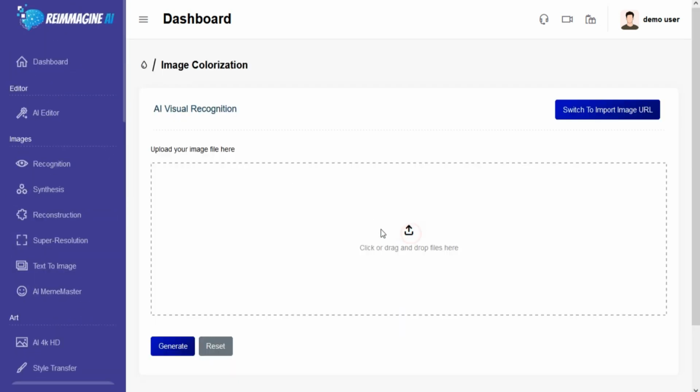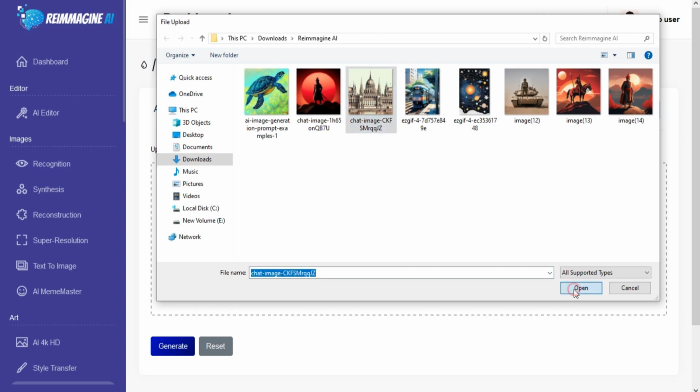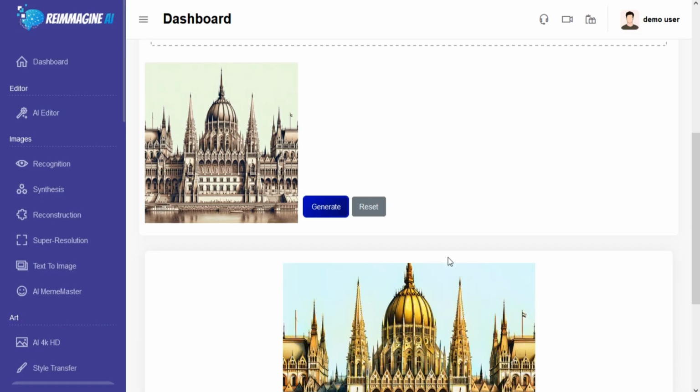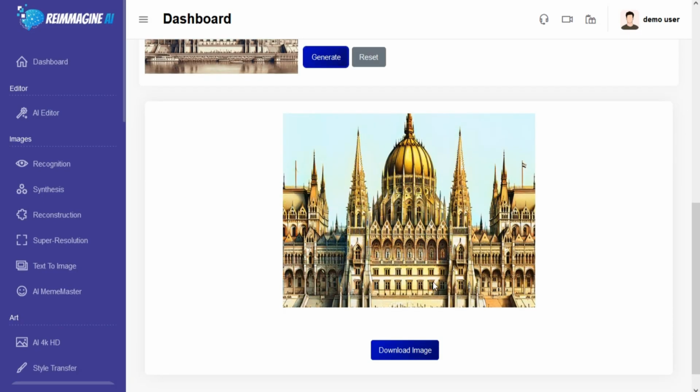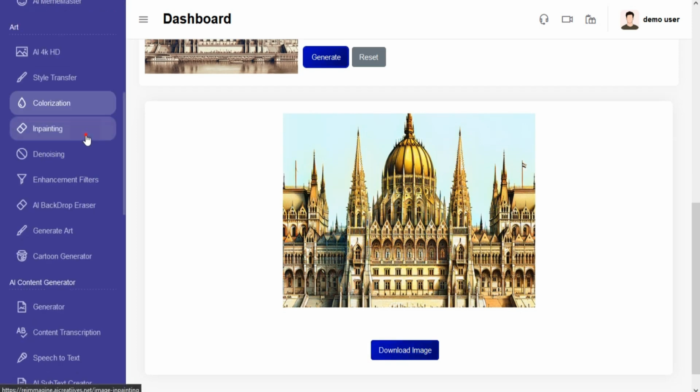By clicking on Colorization, you can generate a colorization image by adding text. You can upload an image or use an image URL to color the image. You can edit or download images.